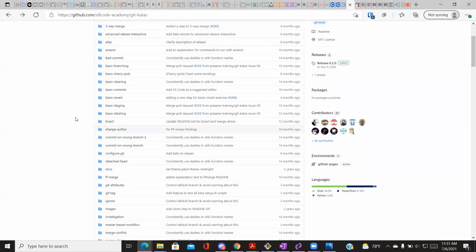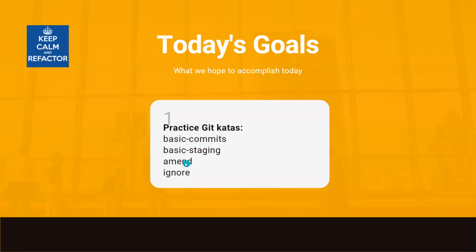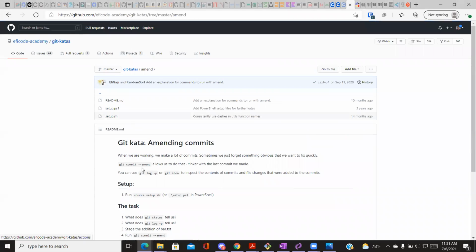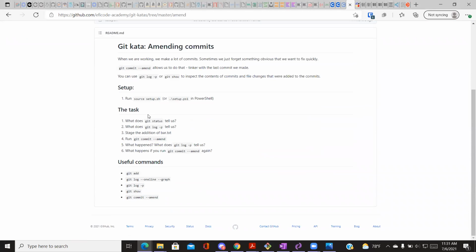Okay. So that's useful. The next thing we wanted to do was amend. We still have time, so let's go to amend. Git kata, amending commits. When we're working, we make a lot of commits. Sometimes we just forget something obvious that we want to fix quickly. So git commit --amend allows us to do that. Oh yeah, I've wanted to do that a lot of times. And this is one of the things I'd like to learn. Let's do that. Tinker with the last commit we made. Before I do that, is there anybody joining me? Not yet. Okay. You can use git log -p or git show to inspect the contents of commits and file changes that were added to the commits.